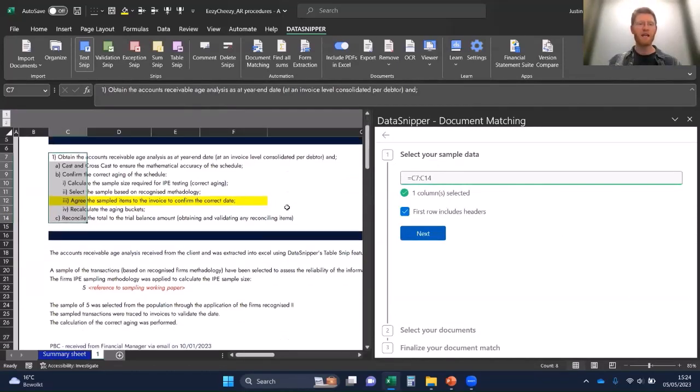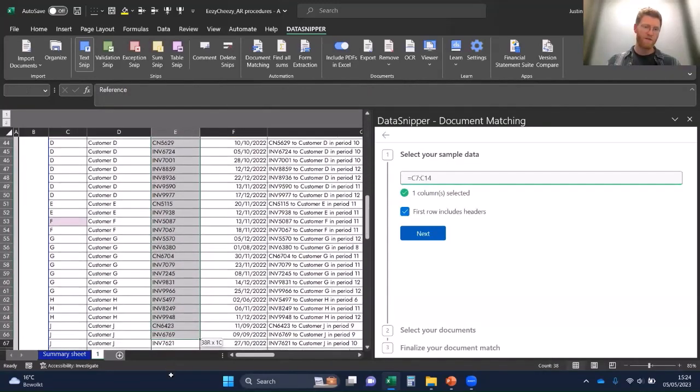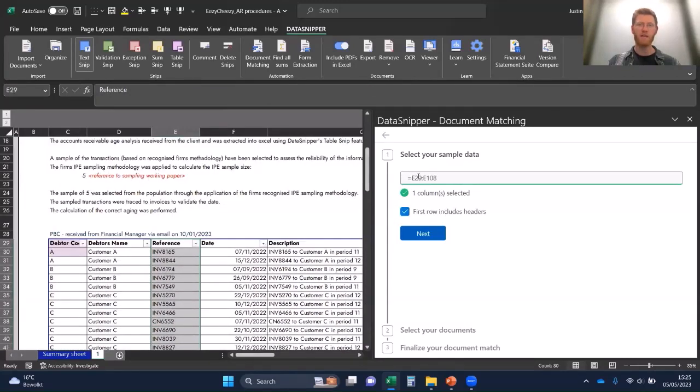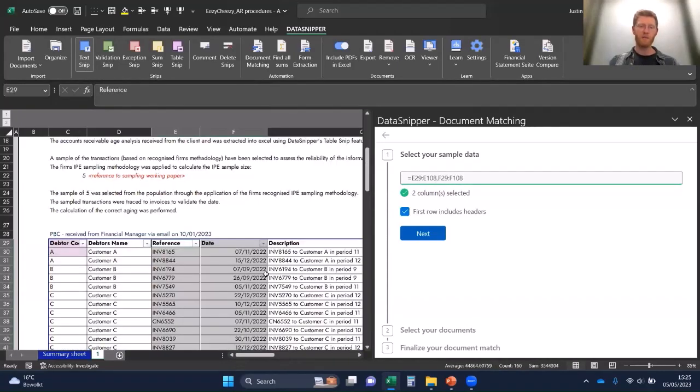Step number 1 is to select your sample data. If you highlight your reference, that is then going to be noting that as one of your sample items. That's going to note it as column E29 through to 108 is one of your sample columns. Holding Control then allows you to add an additional column as an input. It's important to note that with this particular version of DataSnipper, whatever you input in this section, section 1, you do have to be actually using in your test. The input is going to be used in the test.